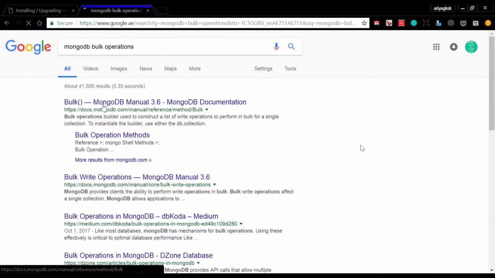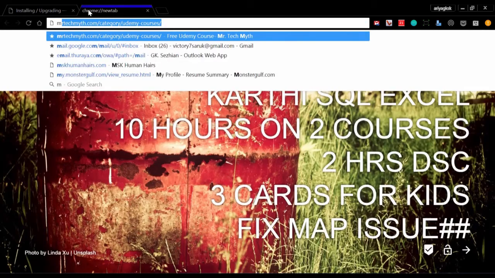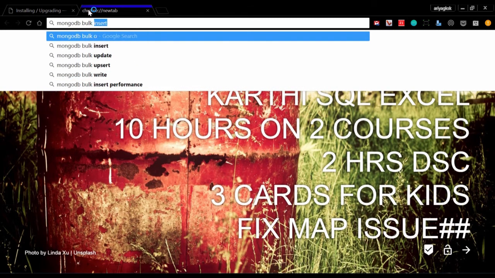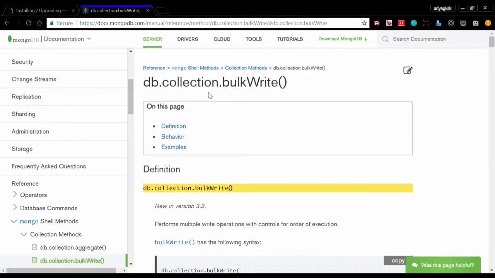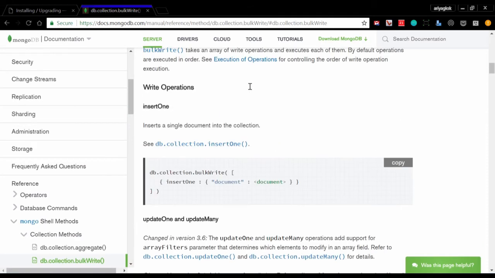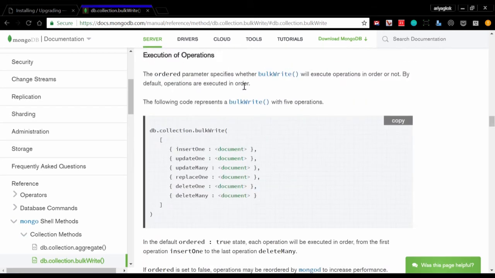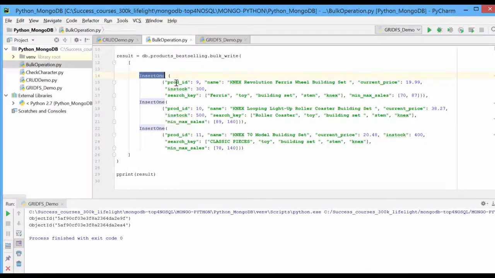To know more about bulk operation, you can just search for MongoDB bulk operation. So this is the method, that is bulkWrite, which is used in the MongoDB command line. In Python also we do a similar operation. As you can see here in this example, it's given very clearly. We have insertOne, updateMany, replaceOne, deleteOne, and deleteMany. All these operations will be done in a single step. So that's called bulk write. The same thing I have done here. I just called InsertOne, and then I'm just inserting the documents over here.